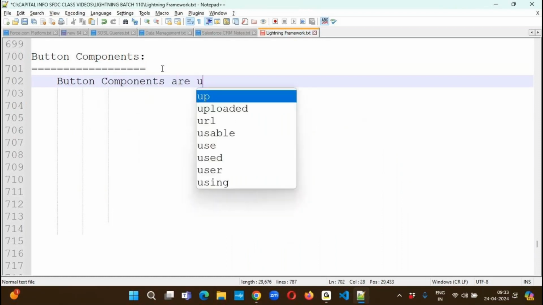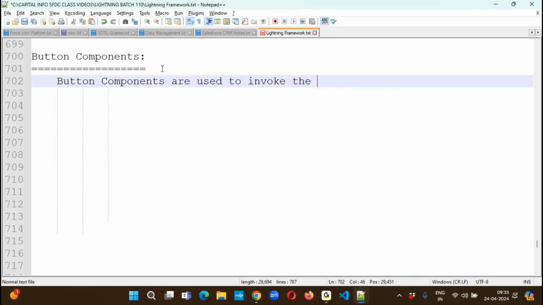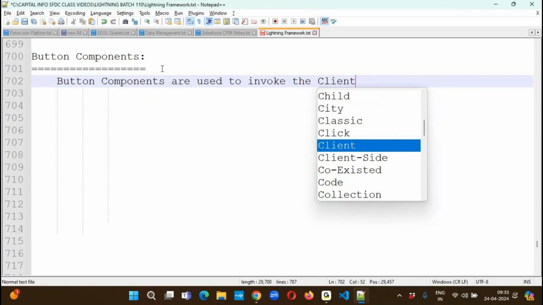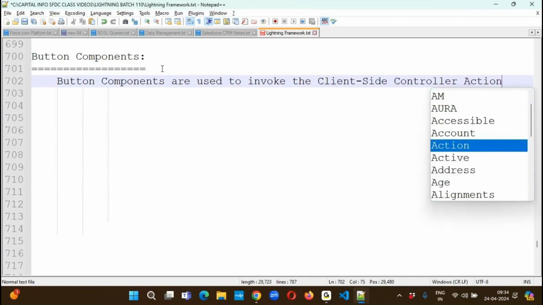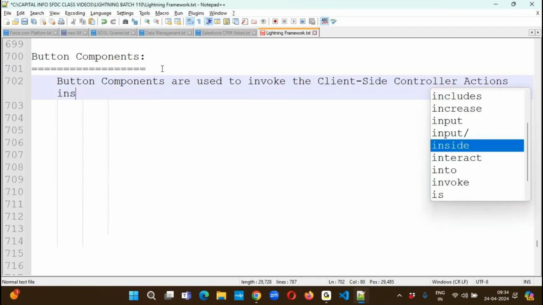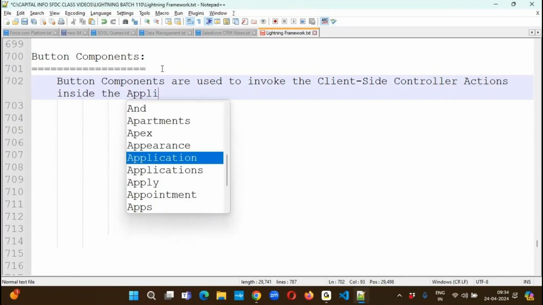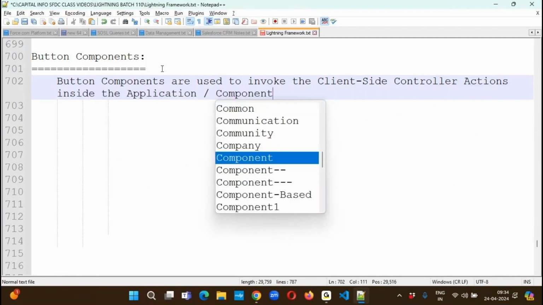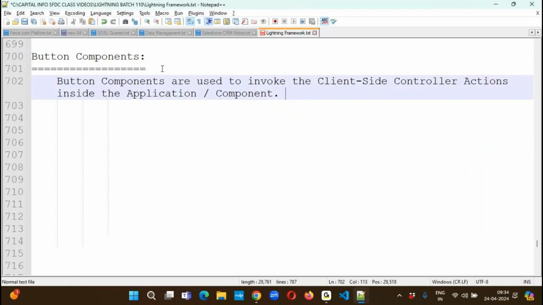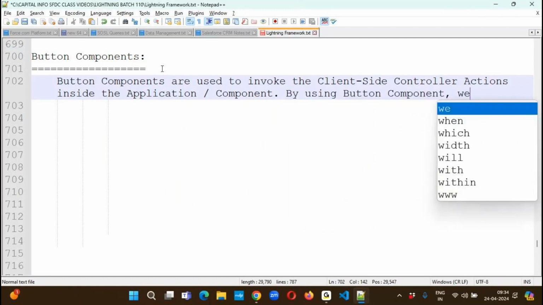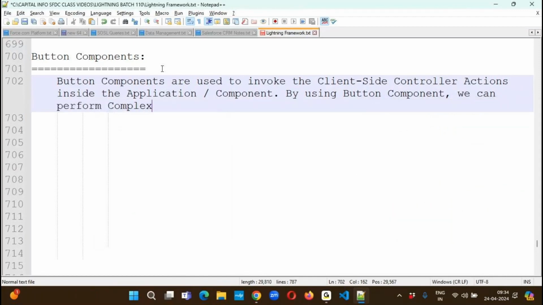Button components are used to invoke the client-side controller actions inside the application or component. Now, by using button components, we can perform complex operations in the application.